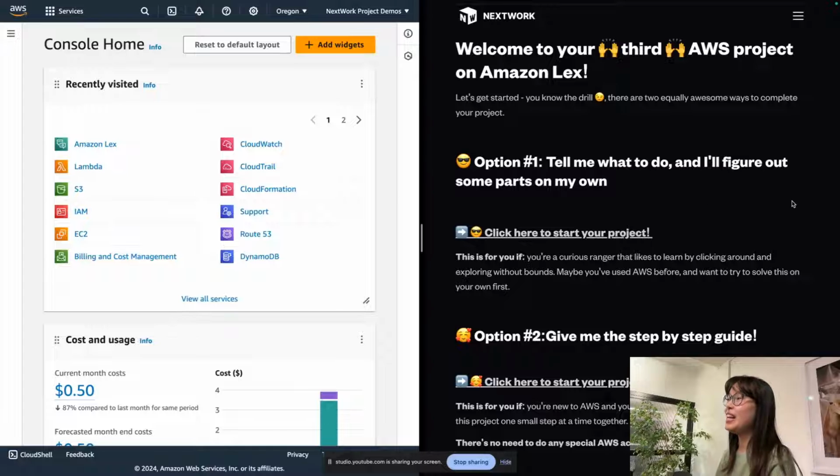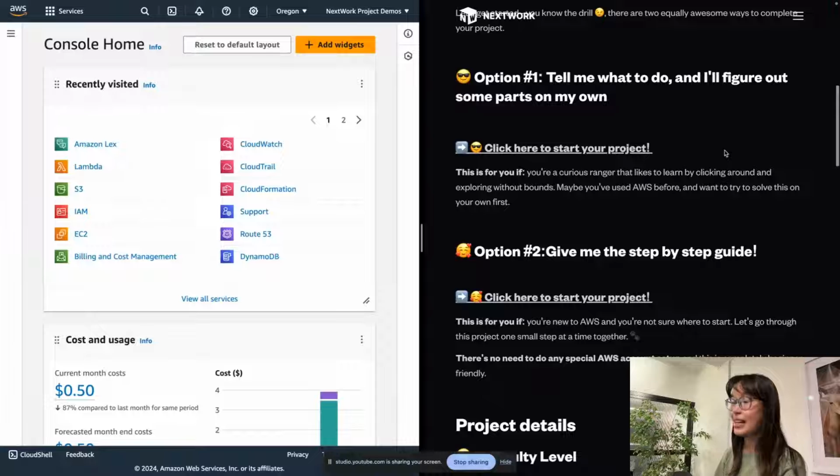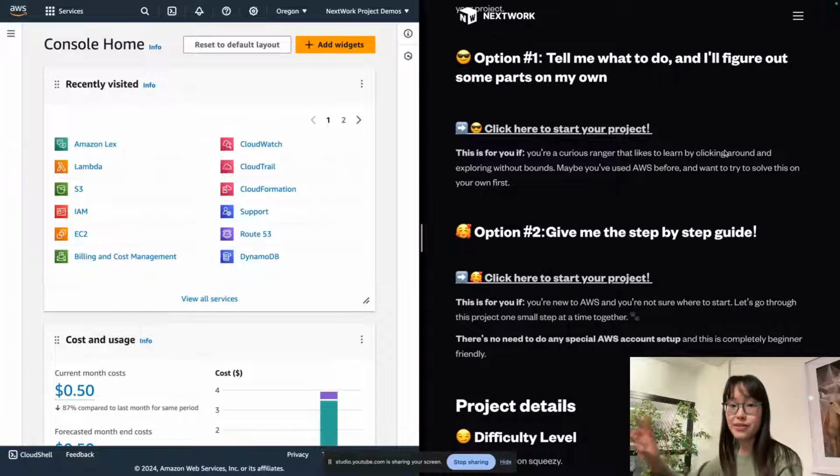In the third part of this AWS project on Amazon Lex, as always, we have 2 options for completing this project. Option 1, tell me what to do and I'll figure out some parts on my own. Option 2, give me the step-by-step guide. I'm a complete beginner and I'd like some guidance. We will be using option 2 today because I think it is awesome to show you how detailed the step-by-step guide can be, so you know for sure that even if you're starting from zero, you can absolutely do this project. You can absolutely learn AWS.